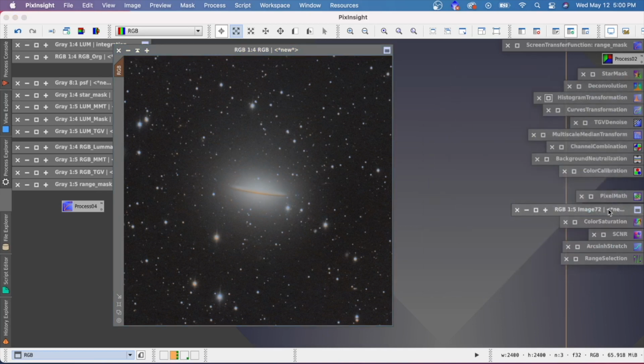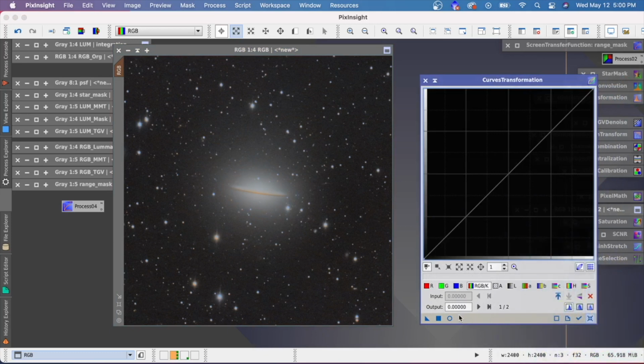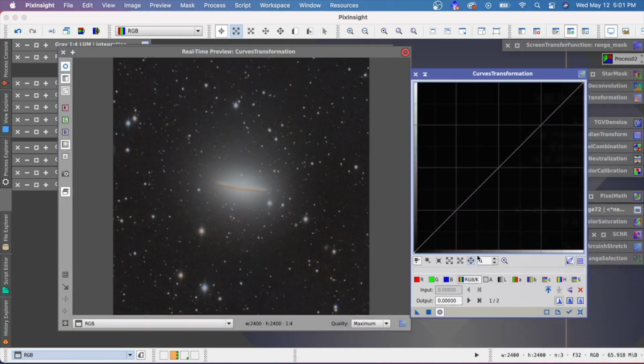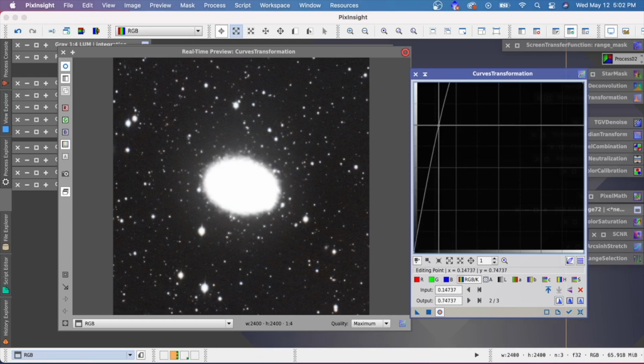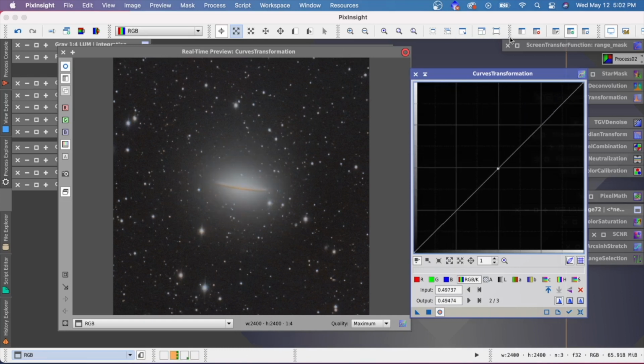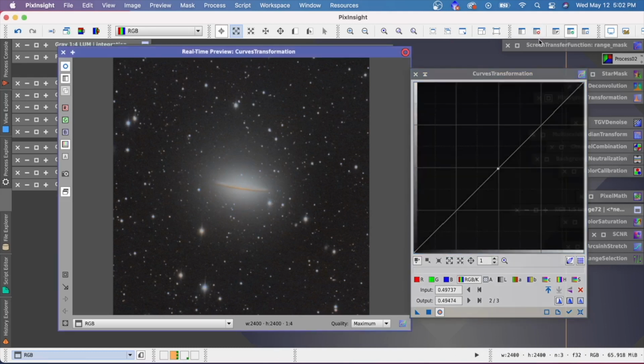Another thing that I'm going to do is take a look at curves transformation and see if we can mess around with this. Let's go to the RGBK and let's bring up, whoop, there's something to remember. I still have my mask on. Let's go ahead and remove that mask. There we go.